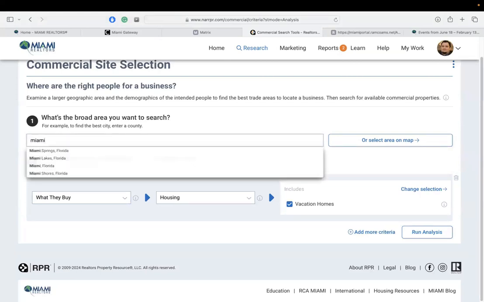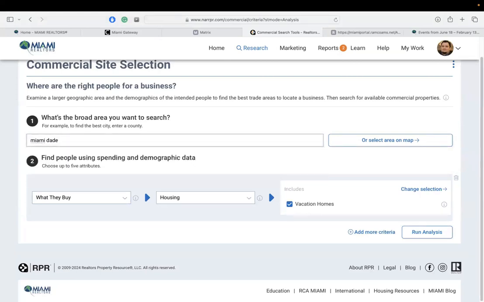We're going to go to the top. Let's see, hopefully it does it. I haven't done this in a while. Let's see. There you go. Make sure to put a dash. We're going to look in the whole area of Miami-Dade County. We're going to click it. All right, and then from there, we are going to click on Run Analysis.